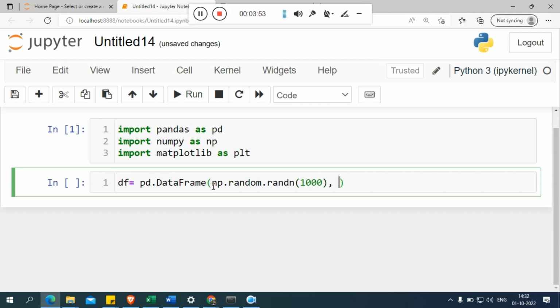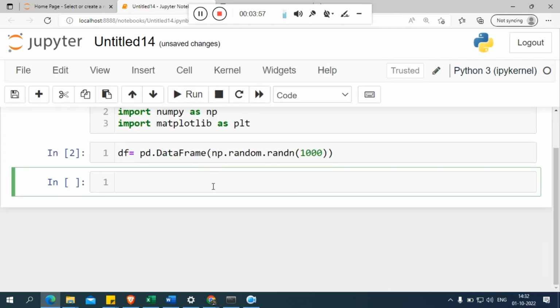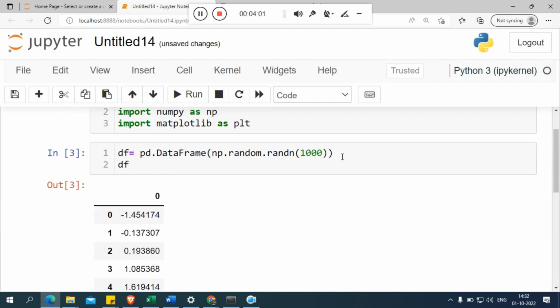Okay, so 1000, and now I just want to run this particular thing and see what the df is. I call the df, and this is the df. It randomly creates the data. And how many data points did it create? 1000.